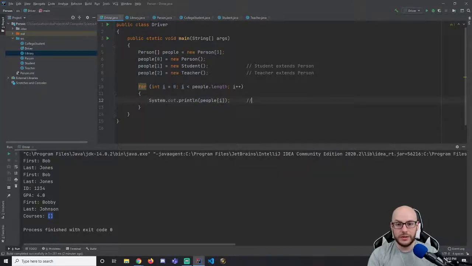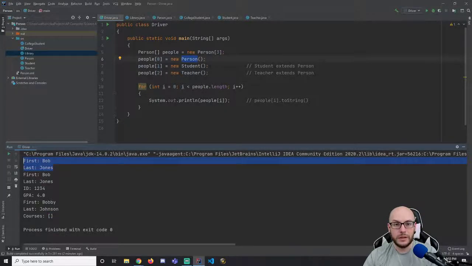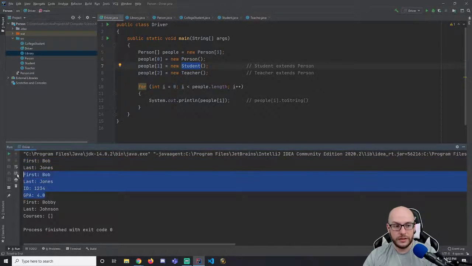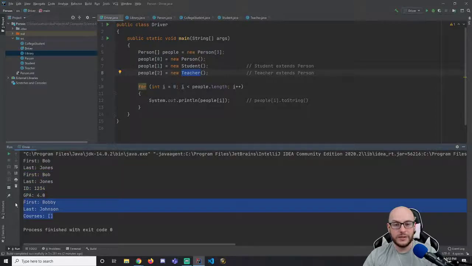We are implicitly calling people at i.toString. Whenever I'm on the first element here, and the runtime data type is person, I'm calling person's toString. That's how we get this. When I'm on this element, the runtime data type is student, and that's how I get this. We're calling student's toString. When I'm here, the runtime data type is teacher, so we're calling teacher's toString. This is polymorphism. And this is super cool.